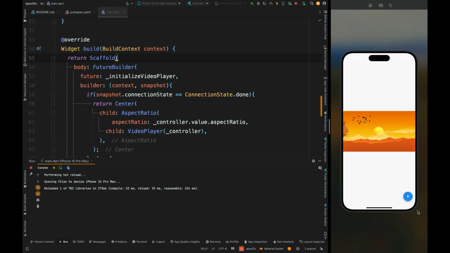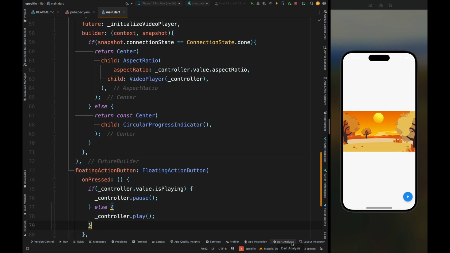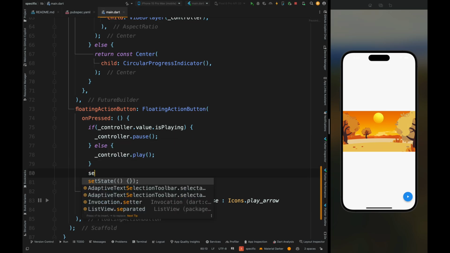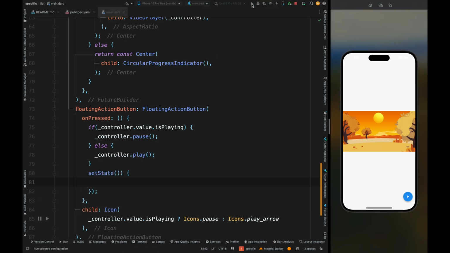Now if you play the video, the video is getting played, but the play icon is not changed to the pause icon. I guess there is an issue. Let me quickly check this. So I have found the issue here. We haven't added setState inside the onPressed method. So let's add the setState. Now, if you restart the application, yeah, now when the video is playing, the icon is changing accordingly.